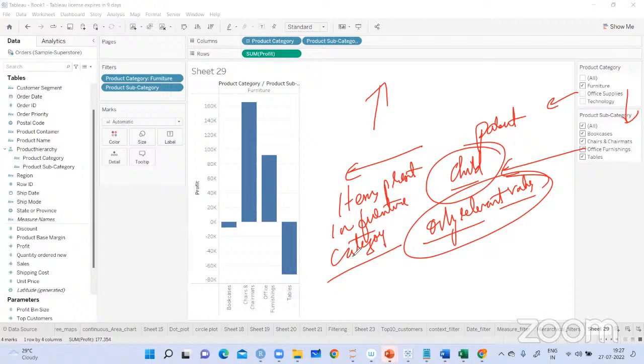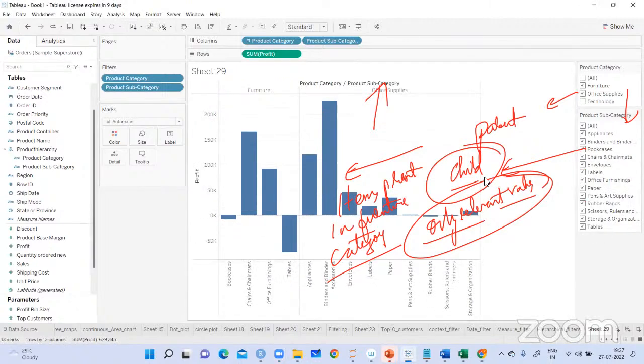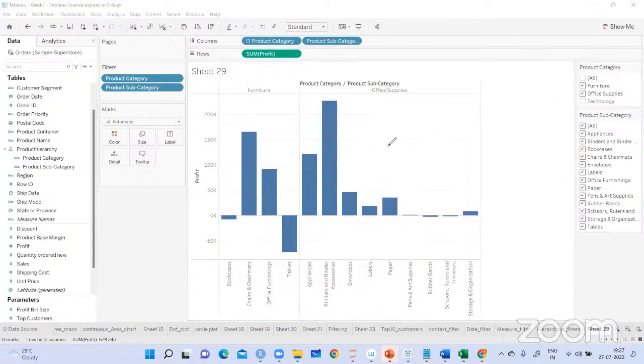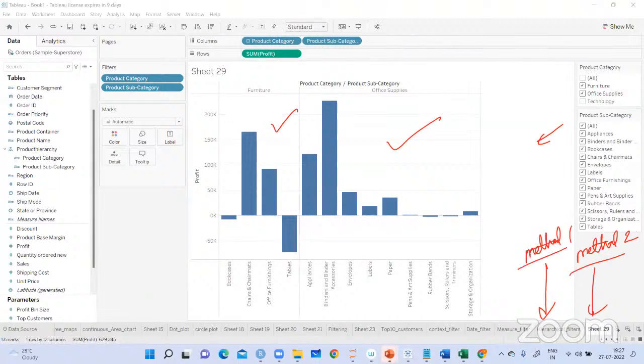So this is another way of creating your hierarchical filter. So you can say furniture, you can say office supplies. It is only going to show you items which are present in furniture and office supplies. So that is how we can create our hierarchical filters. So this is method 1, this is method 2 for us.